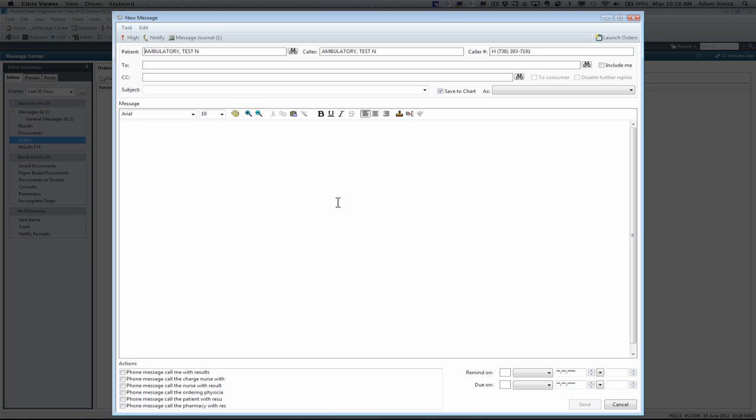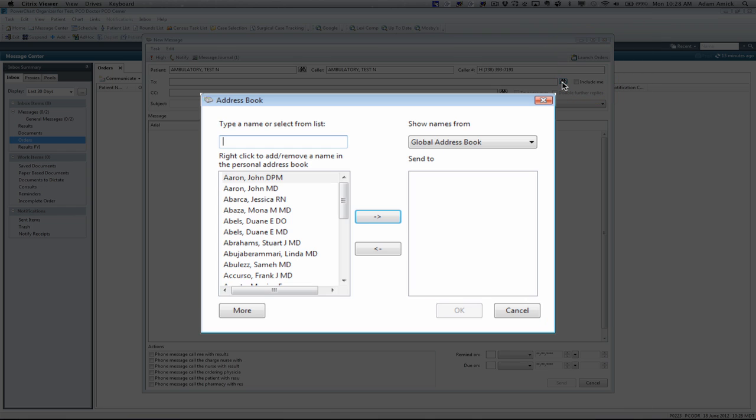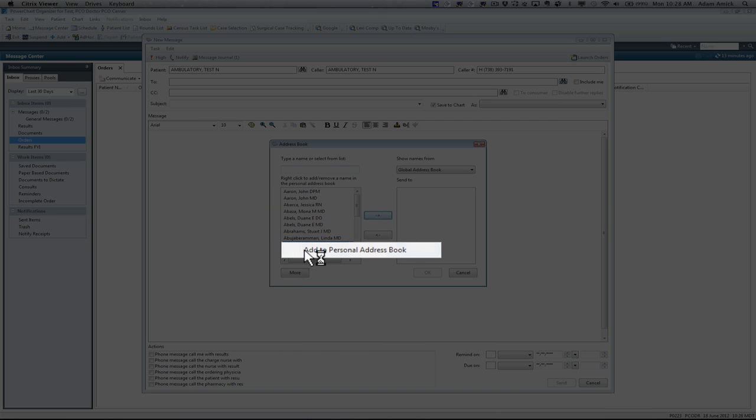In here, you can say who you want this message to go to. If you're not sure, and you need to look it up in your address book, just click the binoculars. It's going to take you to your global address book. Within the global address book is everyone who has access to Message Center that you might want to send this message to. An important thing to realize is if there's someone that you message quite a bit, you can right-click on their name and add them to your personal address book.